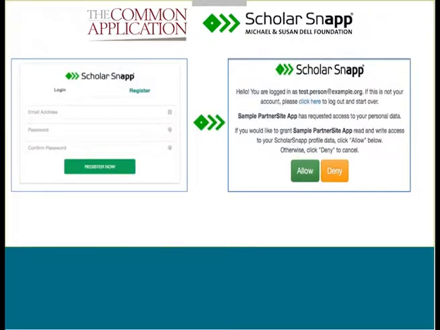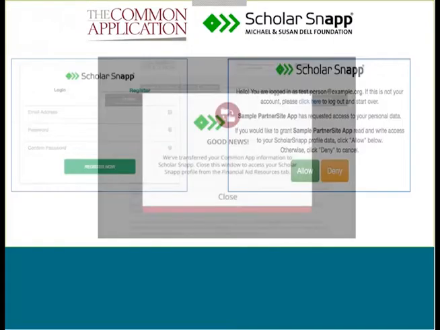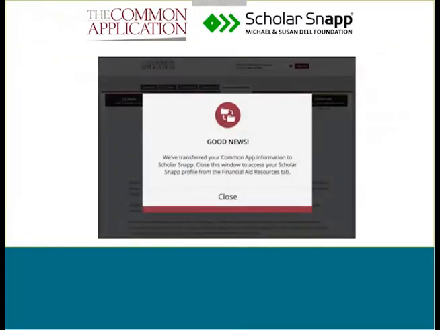Once they register through the screen on the left, they will see the screen on the right to give permission to have their data from Common App transferred to scholarsnapp.org and stored in their profile to access later. They will receive confirmation from Common App that their information has been successfully transferred to scholarsnapp.org.